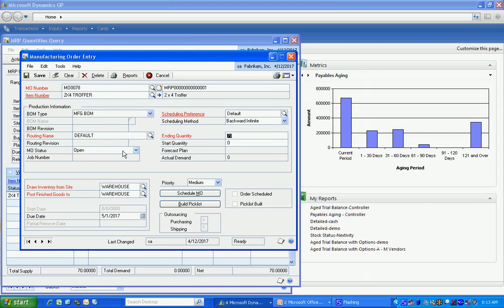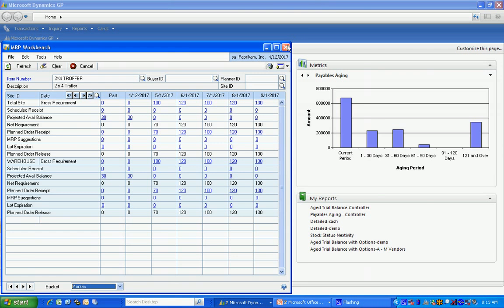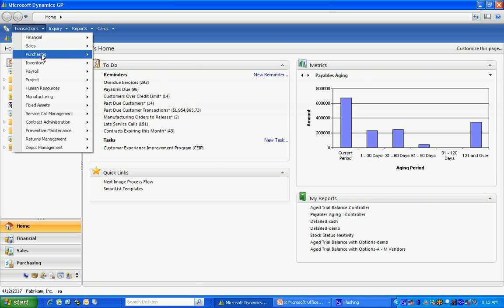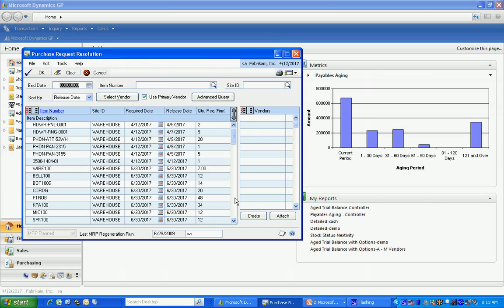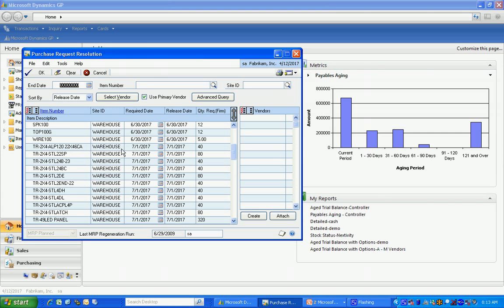But I need to purchase probably some of the component items. So let's take a look at that. So I'm just going to save this manufacturing order there. And then let's look at the request resolution screen. If I go to Transactions and Purchasing, look at Request Resolution. This is looking at the latest MRP run. It's going to show me all the items that I need to purchase. And I happen to know that down here, starting in July now, I need to buy these component items in order to fulfill my demand for the finished product. So I'm just going to hit Select All.